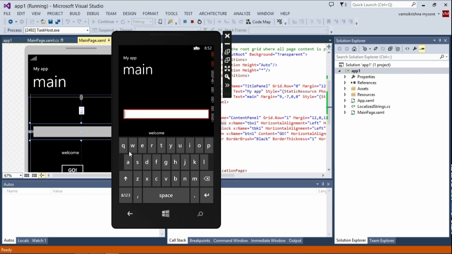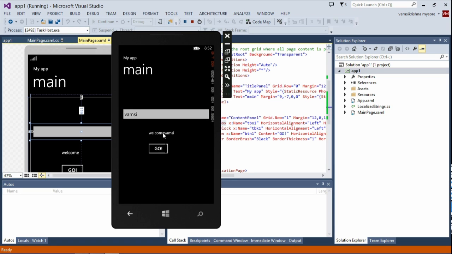Okay, let me enter VAMSI. Go. Welcome VAMSI. Congrats, you have downloaded a bad boy, and you can sell this bad boy on the Windows 8 store.